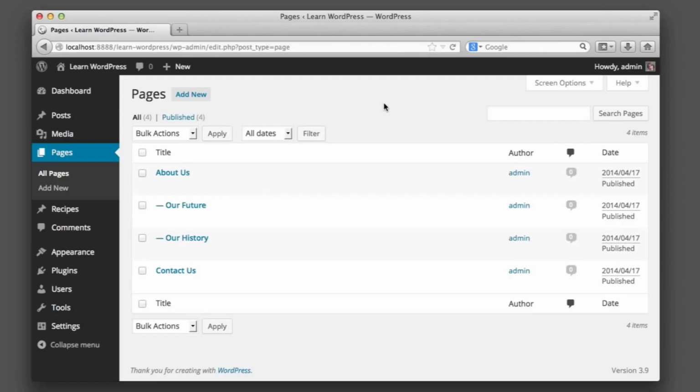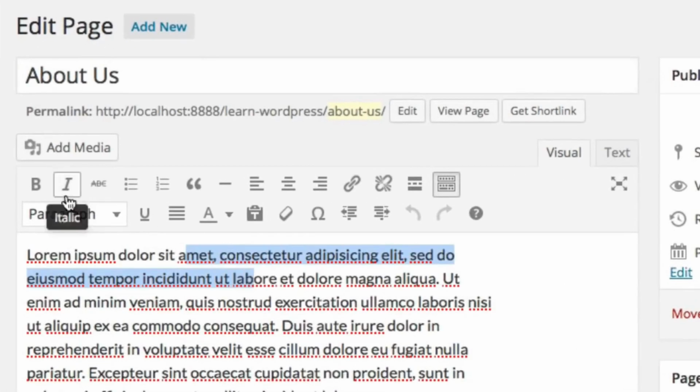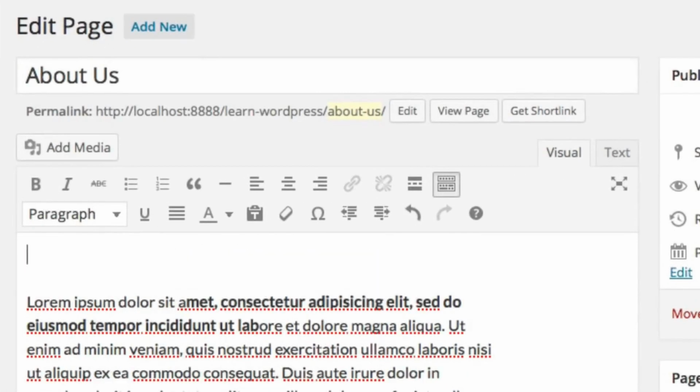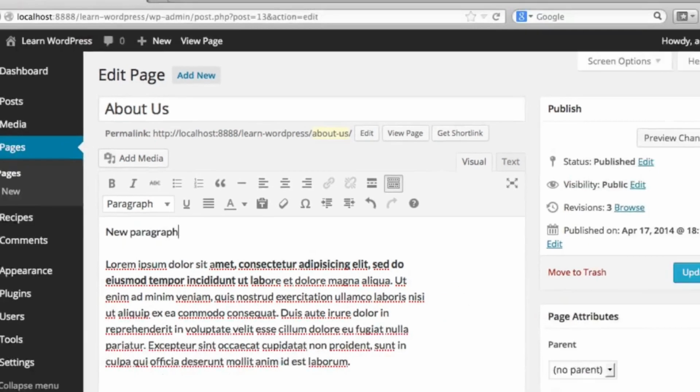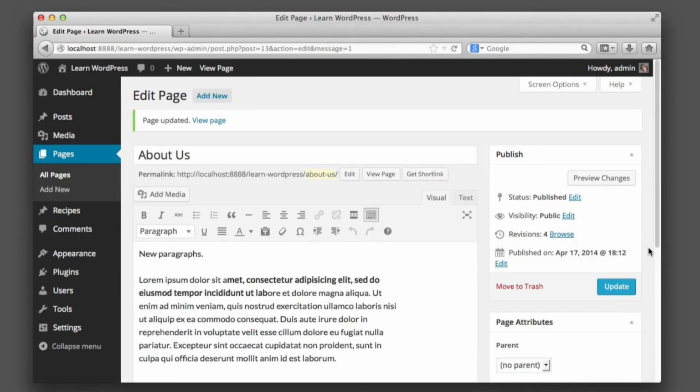Now, when I just used the word static to describe pages, that doesn't mean that they're locked in place or that you can't edit them. So for example, if we click on About Us, we can edit this page. We can make this text bold, we can add new paragraphs, and then click the update button. So the content isn't fixed in the sense that it can't be changed. It's a bit more subtle than that.